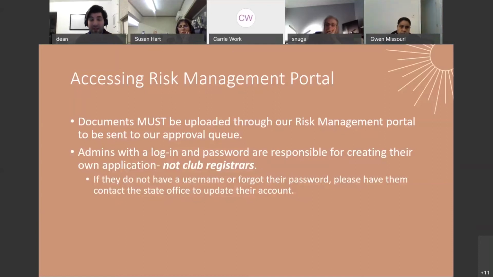So once they have their documents, they need to upload them through our risk management portal. Now, a mistake that we find happens a lot with our coaches and administrators is they go directly to their Sports Connect profile, which used to be called Affinity, and upload them directly next to their page or somewhere there. It is very crucial that they upload them through this specific portal, or they will not go to our executive director, Tim McCoy's, approval queue, and they'll just sit there, or they'll be deleted.